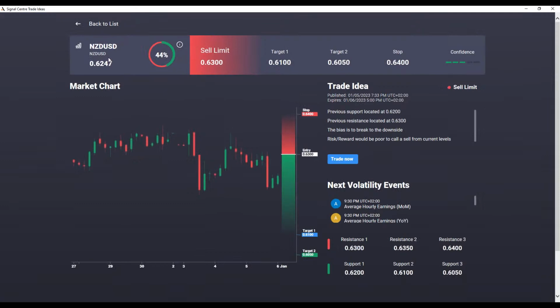At the top, you are able to see the price. This is the price at the time when this trade signal was published. You are also able to see the sentiment. The short-term news sentiment on the Kiwi dollar is 44% positive, and it's a bit more bearish. Next up, you are able to see the levels, with multiple touch points. So 0.63 is the entry level, sell limit. Target 1, target 2, stop level, confidence level.